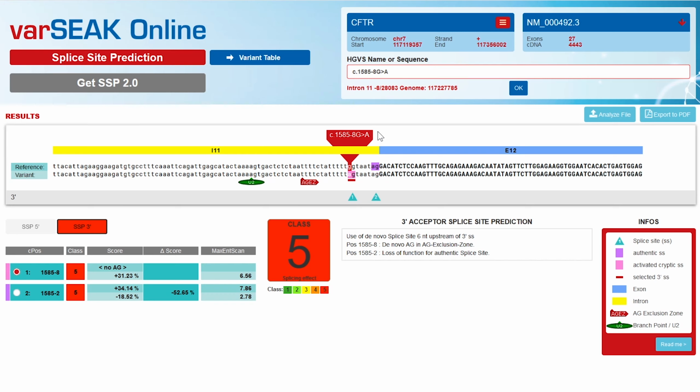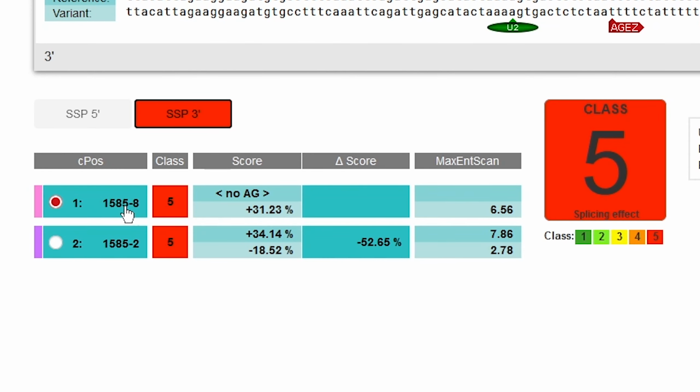Our variant of interest, highlighted in red, is shown in the middle of the sequence view. As you can see, we have a substitution where a G is replaced by an A, which leads to a new AG in the variant sequence. Because AG is a core motif of a 3' acceptor splice site, a new potential splice site is generated in close proximity to the authentic one. The two positions are listed in the table on the lower left.